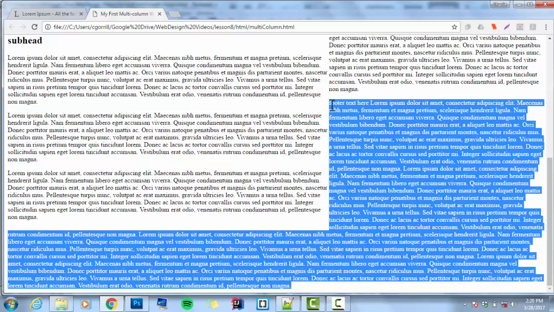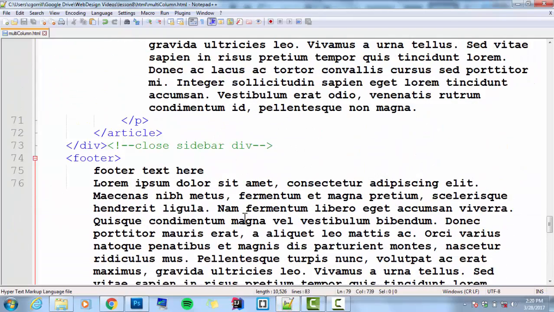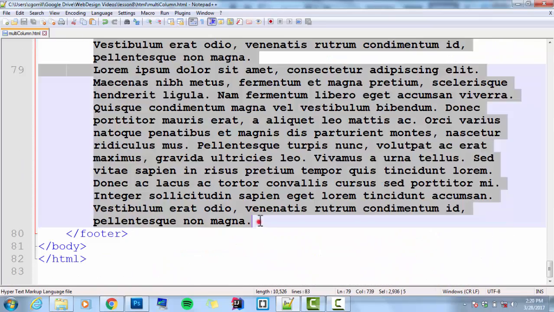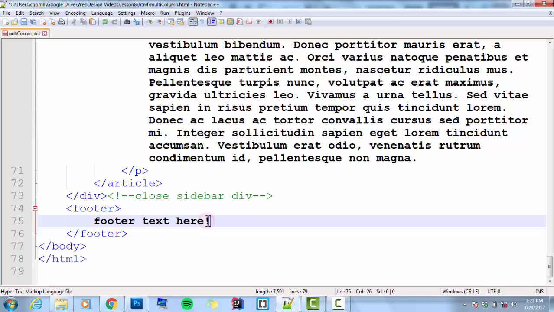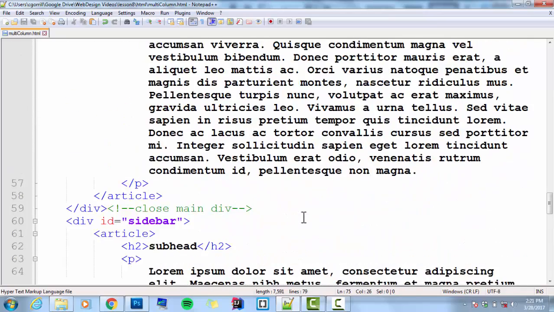If you think of the way floats behave, when we had that figure and we put it into the paragraphs, the paragraph text flowed around the right side of it. Essentially, that's what's happening here. The main content column is floated to the left, and all of the text in the footer flows around it. Okay, so how do we fix this? This doesn't do what we want it to do. First things first, I'm going to delete all this lorem ipsum that I had in there in the footer so that my footer just says footer text here. I like to be emphatic about that. What we need to do is clear the footer.